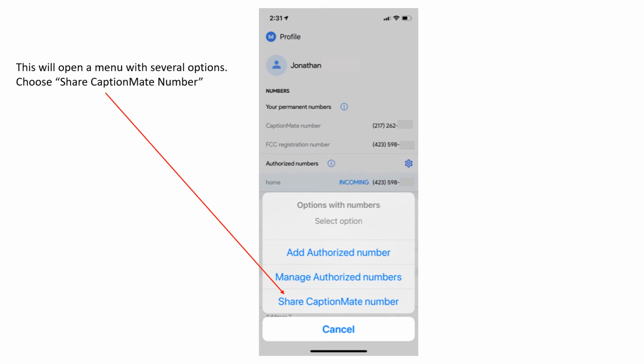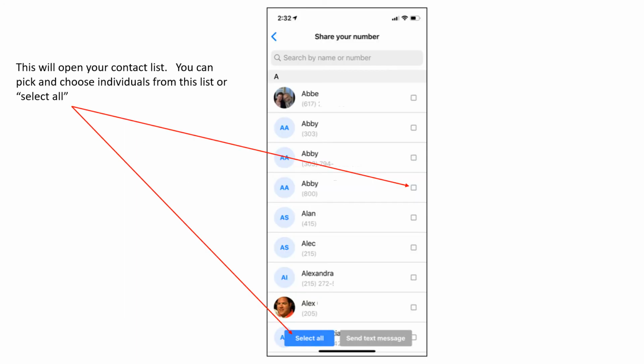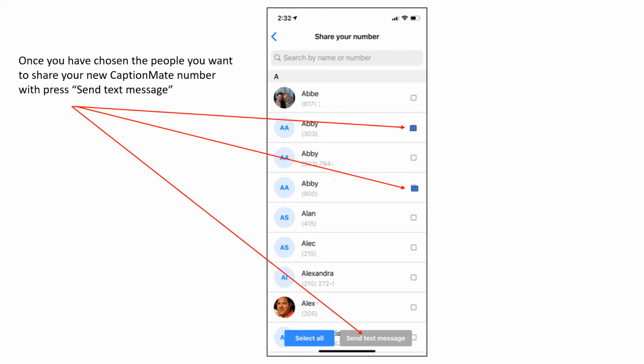This will open a menu with several options. Choose Share CaptionMate Number. This will open your contact list. You can pick and choose individuals from this list or select all. Once you have chosen the people you want to share your new CaptionMate number with, press Send Text Message.